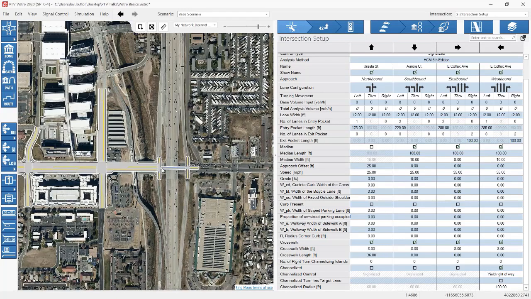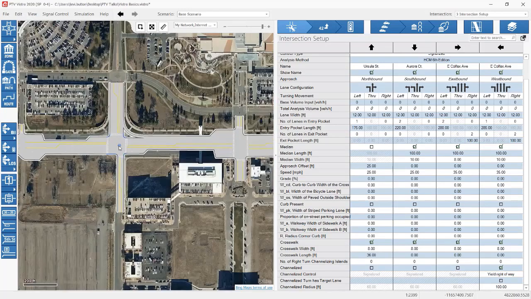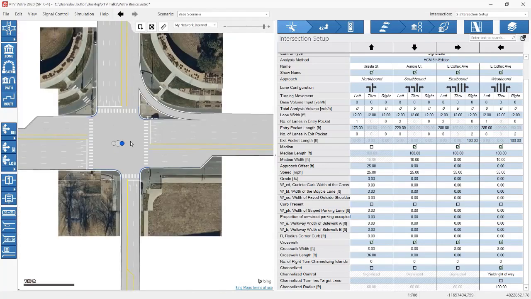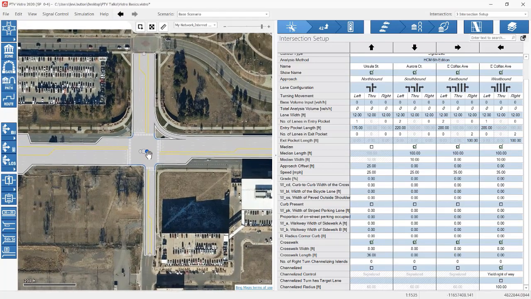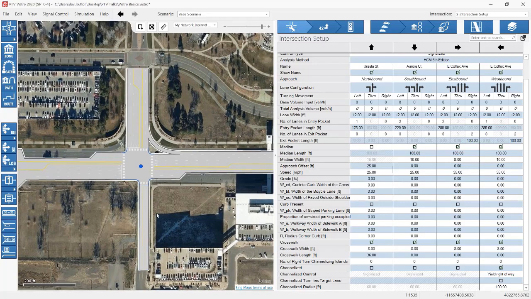So again, to recap, we started by adding these two basic intersections to the network. You'll click the Add Intersection button here and select the intersection type that you want. And then we proceeded to add the physical geometry to the approaches. We covered lane configuration, turn pockets, approach speeds, approach offsets, medians, and channelized right turns, as well as crosswalks.